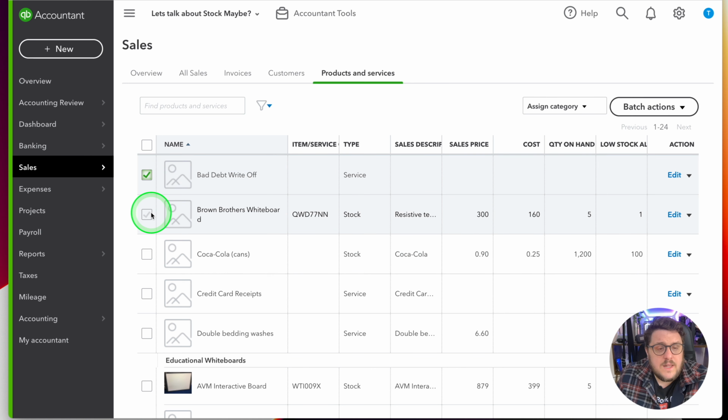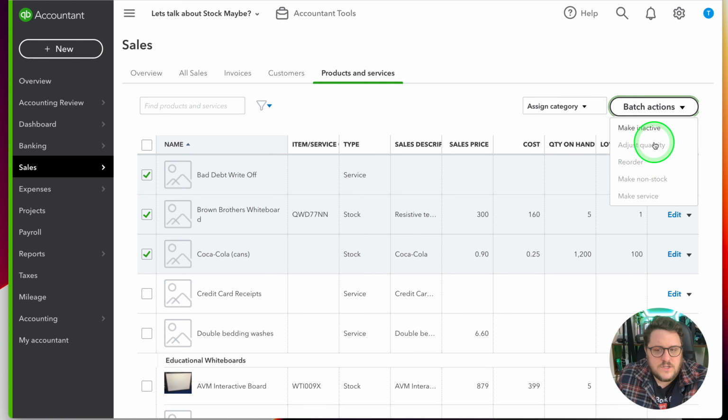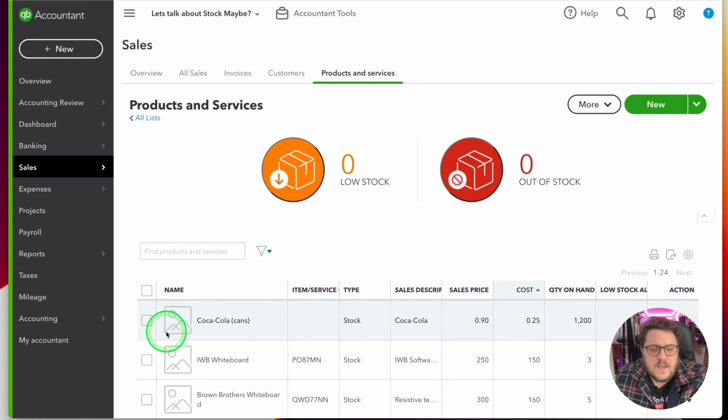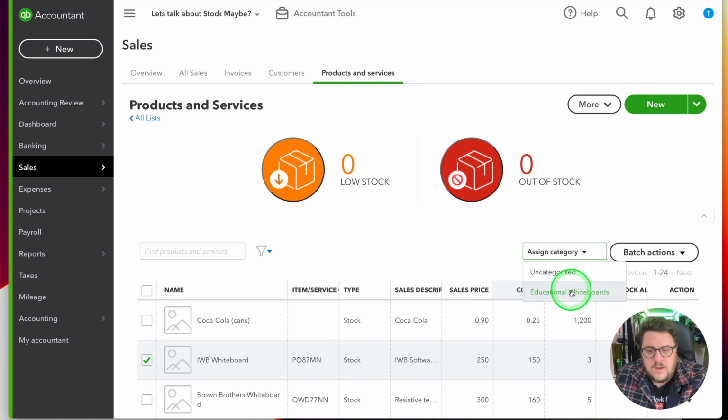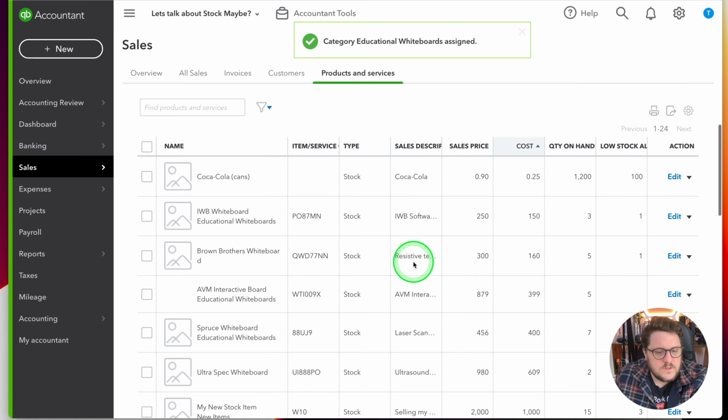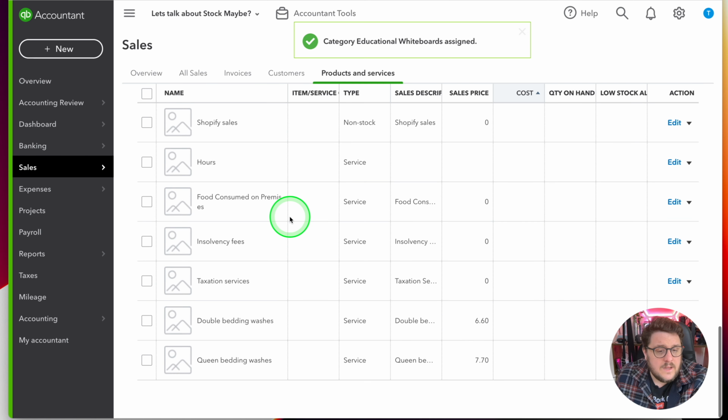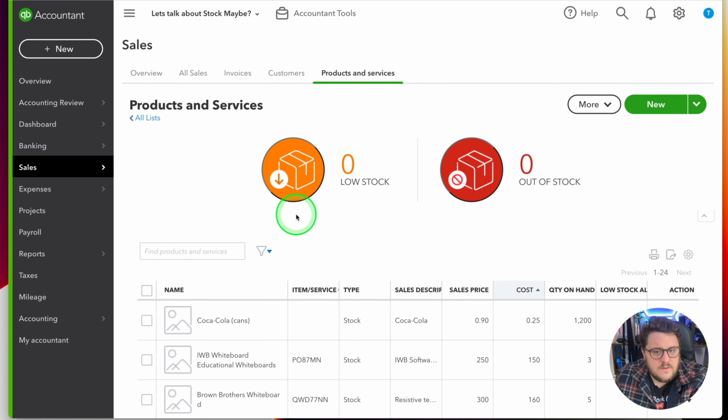You also have the option on the left hand side to do batch actions, and you can batch actions to either make inactive, adjust quantity or reorder. And I can even assign categories as well. So if I know these two, or there's a whiteboard there, let's assign that against the educational whiteboard ones and put it there. And I can keep going through and putting those items on if I need to.